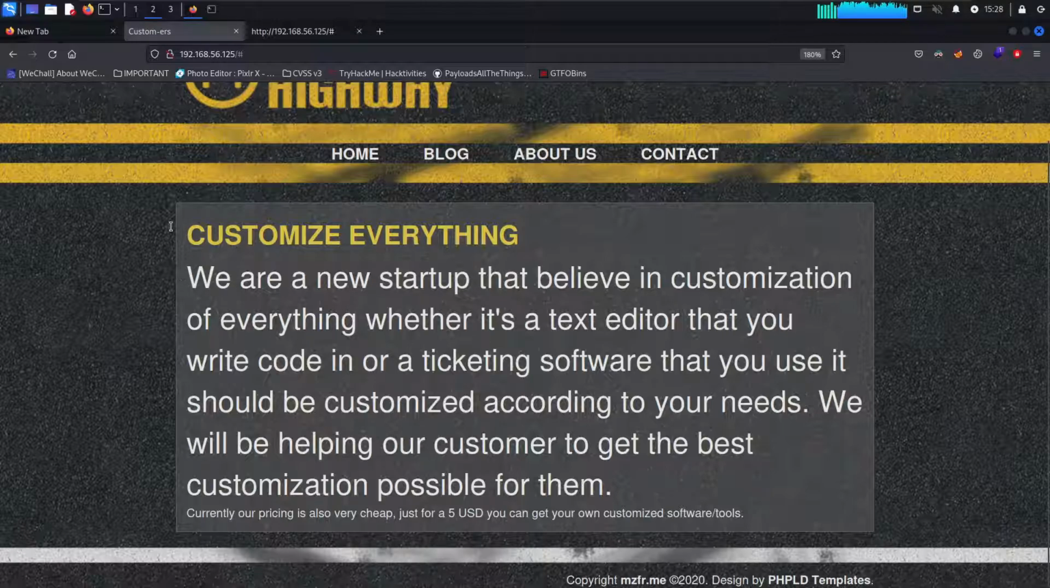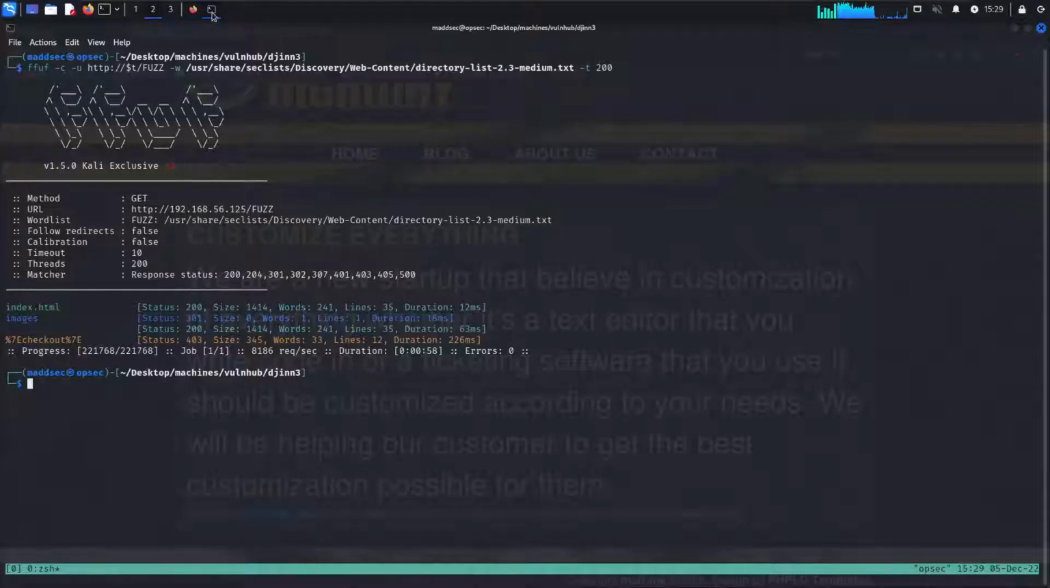this is about. So it says highway, customize everything, custom Earth here in the title. That dash is weird. And it says, we are a new startup that believes in customization of everything, whether it's a text editor that you write code in, or a ticketing software that you use. It should be customized according to your needs. We will be helping our customers to get the best customization possible for them. Currently, our pricing is also very cheap. Just for 52 USD, you can get your own customized software tools.